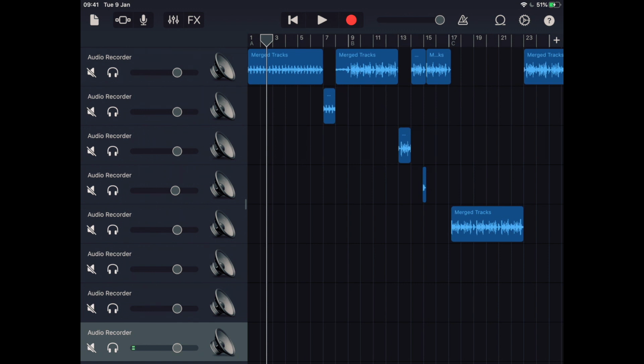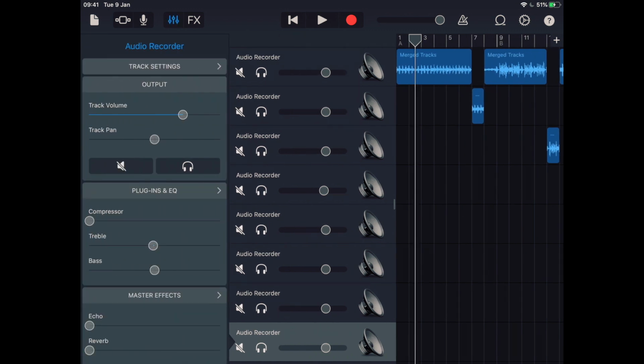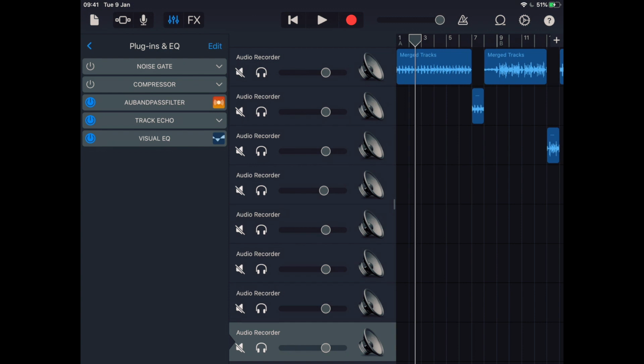If I tap on the mixer icon, I can access some of my settings in my channel. Plugins and EQ, tap on the arrow. Now if I want to add a plugin, I would hit edit, and you see I have a couple of pluses, or if I want to take one away, I can press a minus.